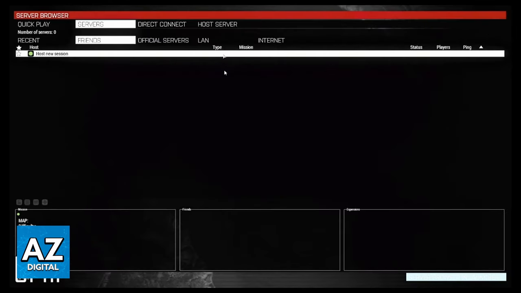After that, if you want to play with your friends, you'll be able to see this page right here, server browser. You can check quick play, direct connect, host server, and much more. So the easy way to play with friends, you can just click on this option right here, direct connect.